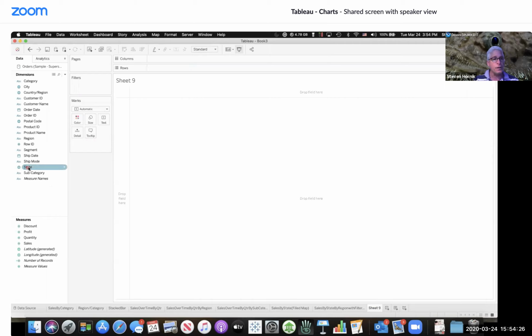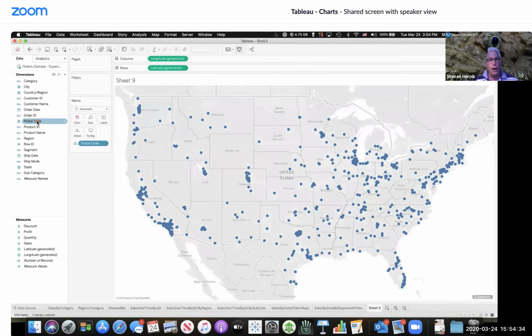This time, instead of clicking on state, I'm going to double click on postal code, zip code, right? And again, I'm going to get a map. But now, what I have represented in the map is, you could see 630 marks. So this is telling us that we have sales across 630 different zip codes across the United States. So that's great. This in itself could be an important visualization. We kind of see clustering of where we have lots of different sales in different zip codes.